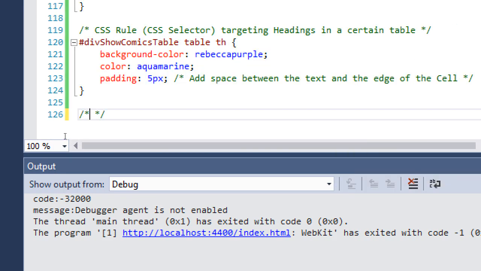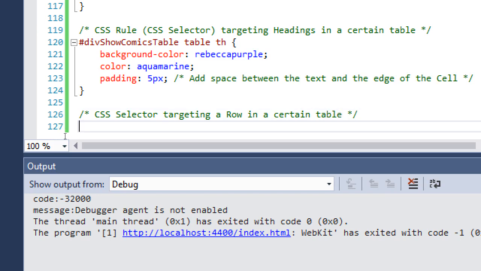Okay, so a CSS selector targeting a row in a certain table. Based on what we've done so far, can you help me write that? What am I trying to target? What's the full line? The ID of the div, space table, tr, table row.